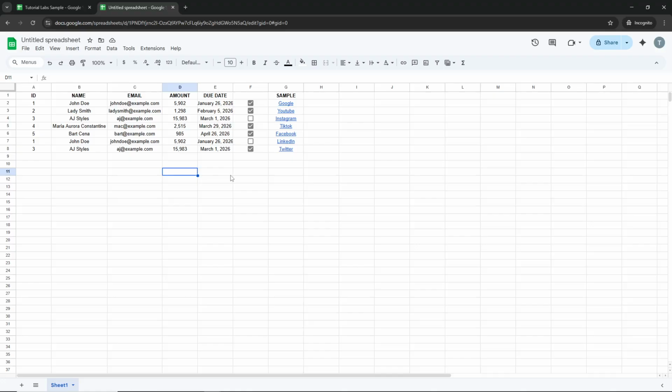This method works seamlessly regardless of how much data you're copying, making it perfect for pulling information from shared resources while keeping your own organized workspace.